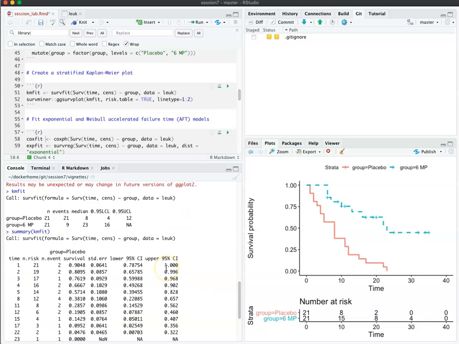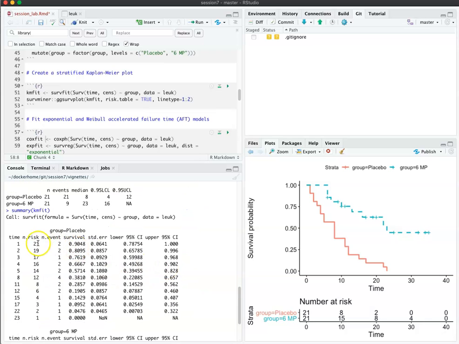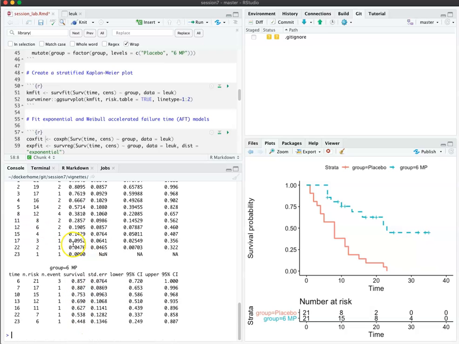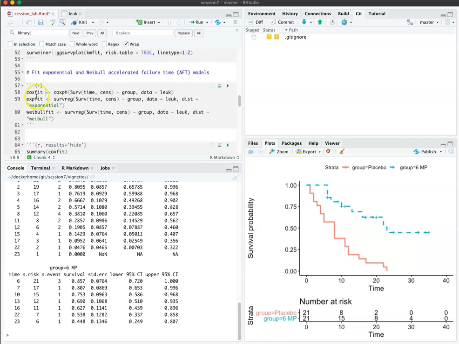And the summary, well, this is just a bunch of data. It's actually the Kaplan-Meier estimate at each time for each of the groups. So all that stuff that we had done in a spreadsheet last week, we can get for free here just from this summary of KM fit. And we can plot it using this ggsurvplot from the survminer package.